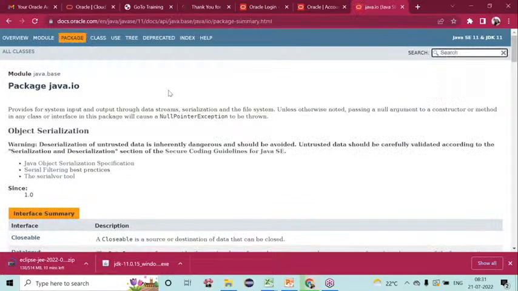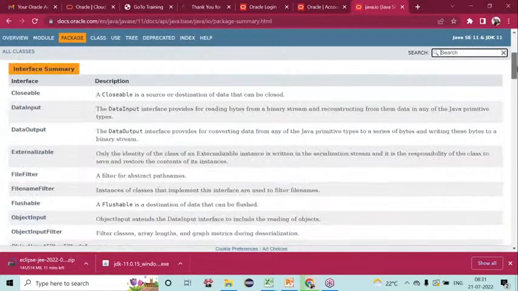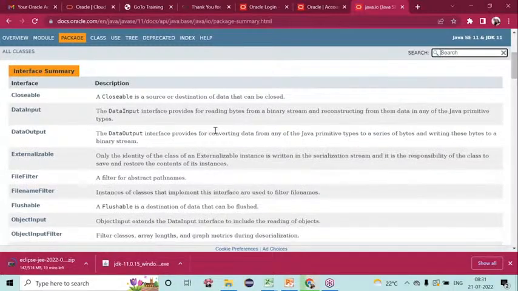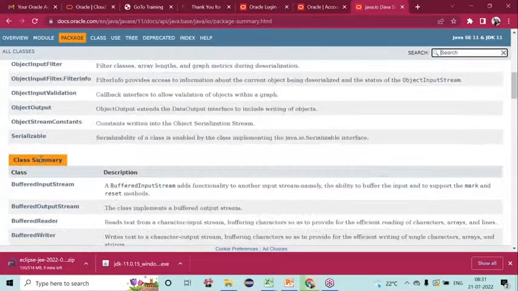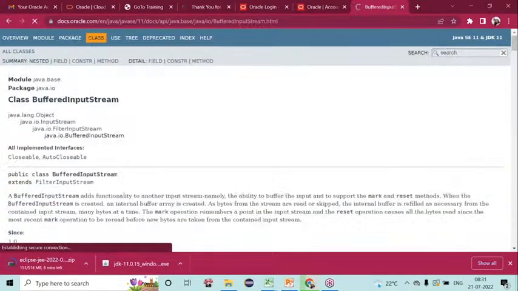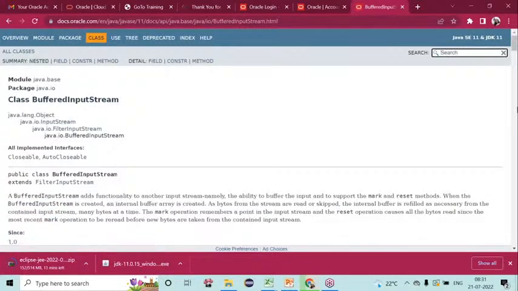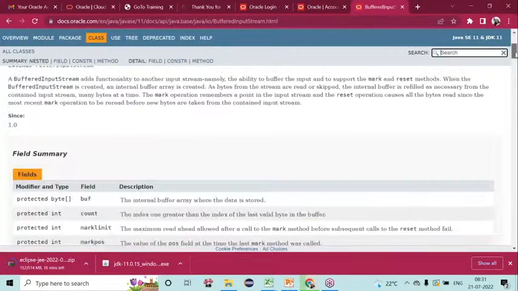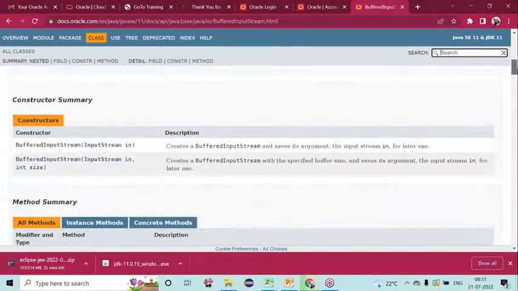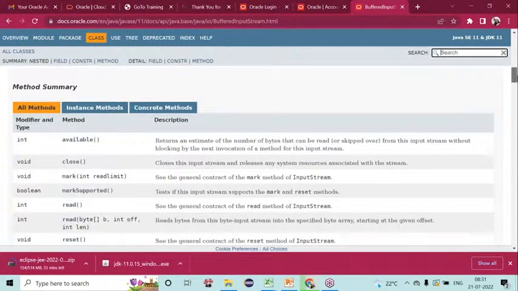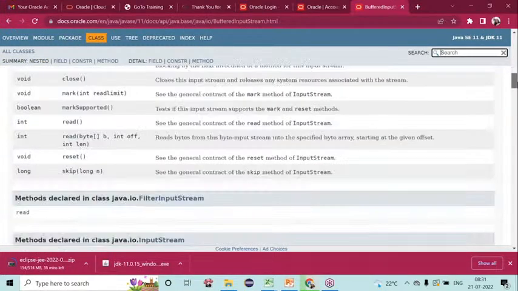In this package, if you come a little bit down, here we can see interfaces and classes. If you come a little bit down, we can find classes also. See the classes. Click any one of the classes. In this class, come down. It has some fields. Come down, some constructors are there. Some behaviors are there, some methods available.